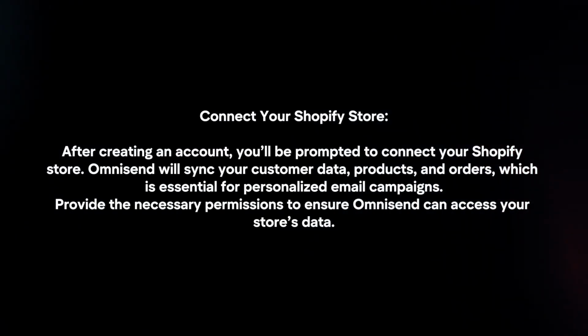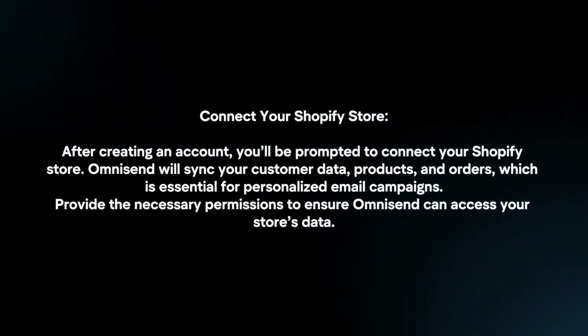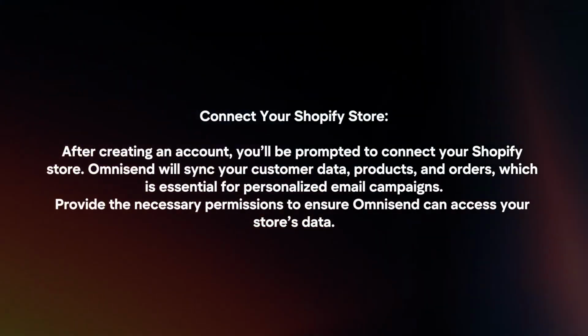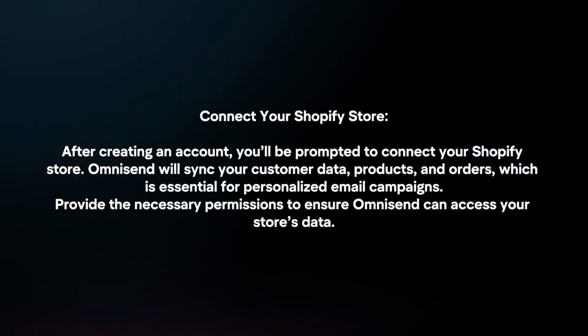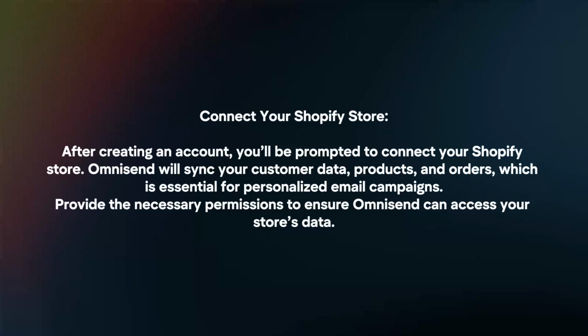Connect your Shopify store. After creating an account, you'll be prompted to connect your Shopify store. Omnisend will sync your customer data, products and orders, which is essential for personalized email campaigns. Provide the necessary permissions to ensure Omnisend can access your store's data.